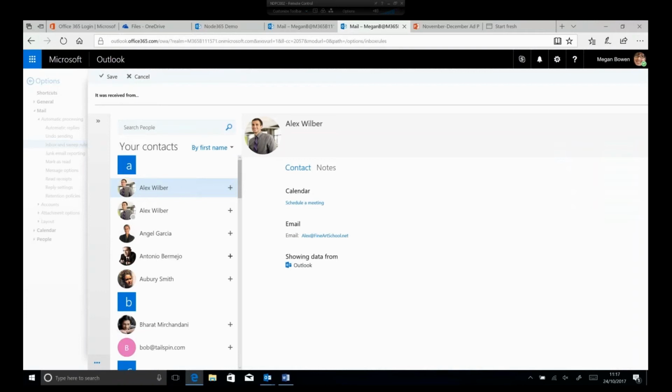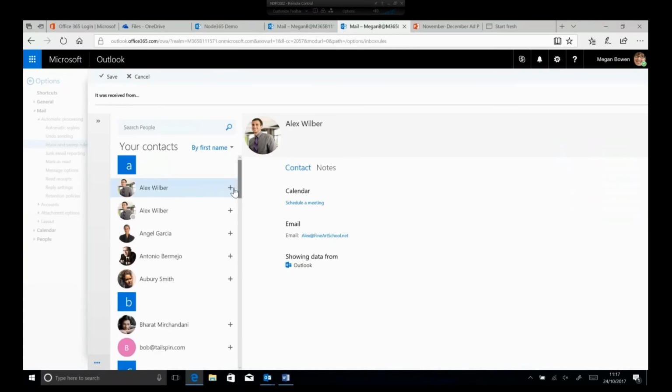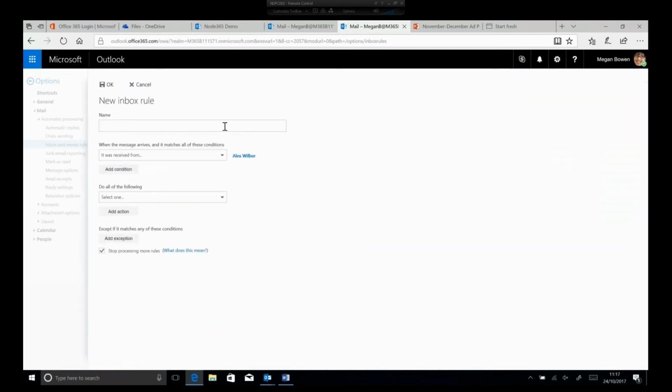There's another feature here which is called Sweep. My inbox is rather large, I've got quite a lot in my inbox, but here you can choose to go through your inbox and just delete all the messages that are in there, or you can click on the drop down and archive them. So you can clean your inbox up really quickly from this tool.